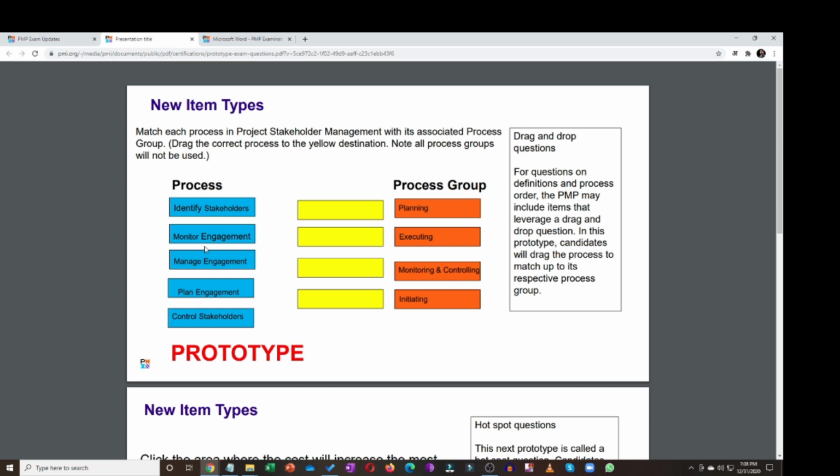All the processes that are in blue, you need to pick them one by one and drag the process to the yellow destination right in front of the correct process group. So if you think identify stakeholders belongs to planning, then you need to drag this to the yellow cell right in front of the planning process group.